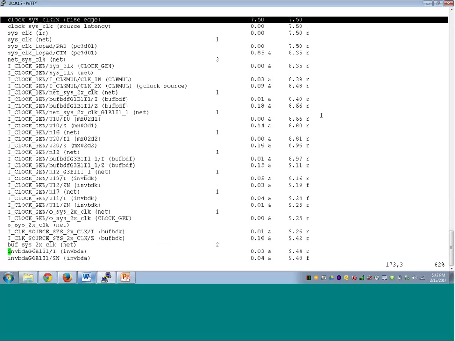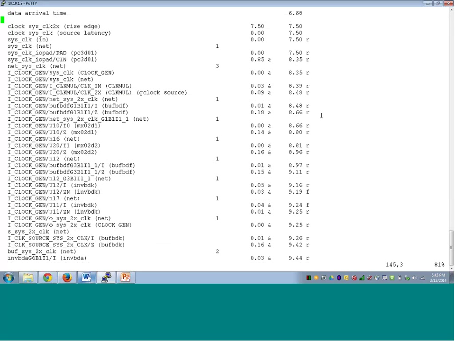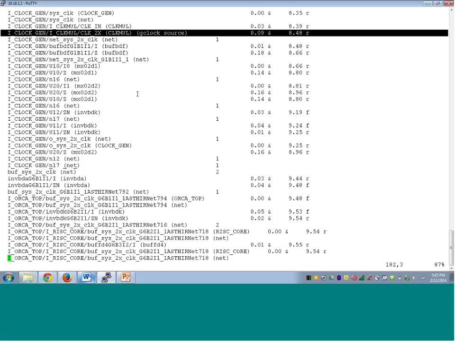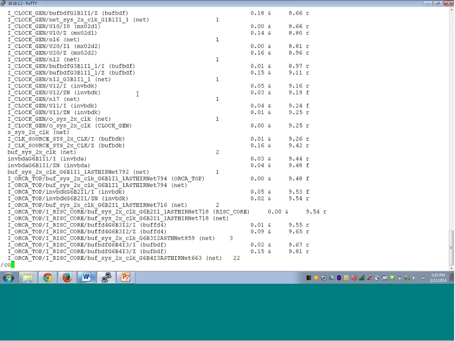So now, since it shows the complete clock propagation, it doesn't show a combined latency figure, right? It is not showing a summary latency figure here because we have used the expanded option. Now does it show common?